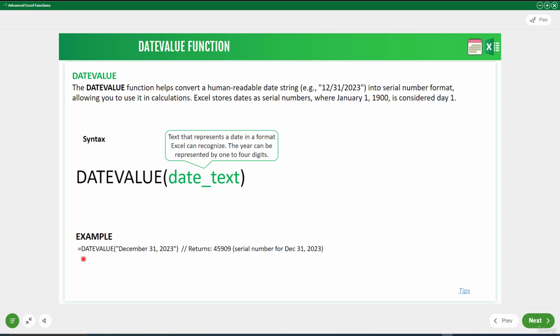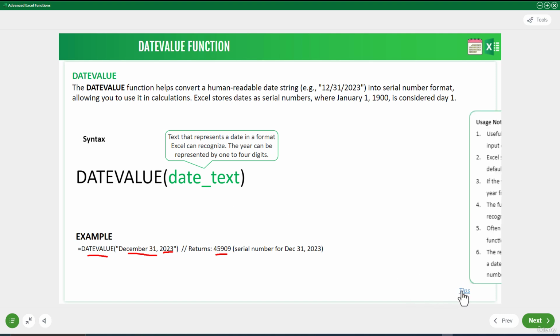This is an example of the DATEVALUE function. If you pass December 31st, 2023, it is going to return a value of 45,909. This number represents the serial number for December 31st, 2023. I have more tips for you to understand the DATEVALUE function.